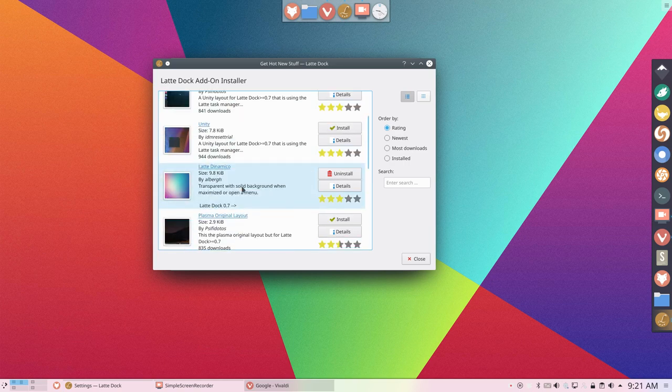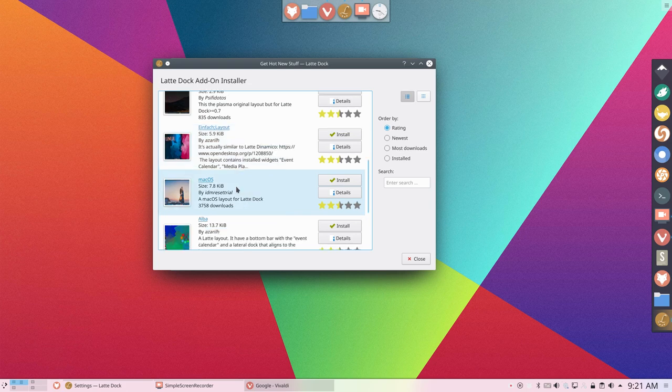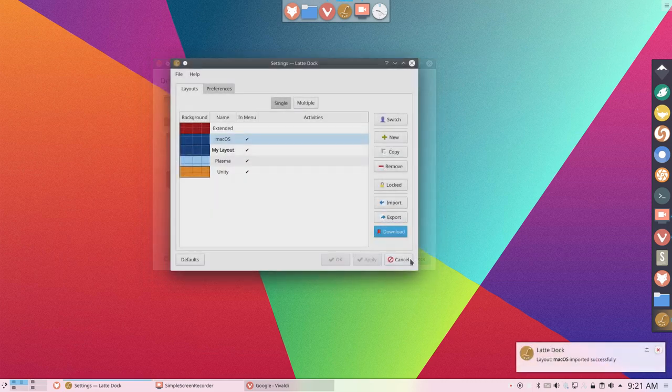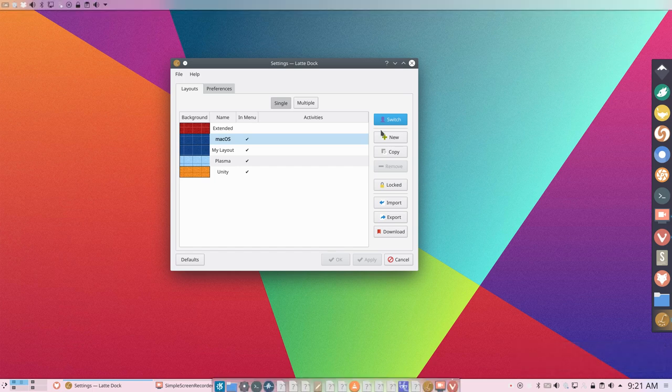I saw something about Mac here, Mac OS. Let's see what it is. Maybe first details. So do I like it or not? Mac OS, okay. Install it. And then close. So we have this thing here, and we switch to this thing. Okay, we have here some elements down here.